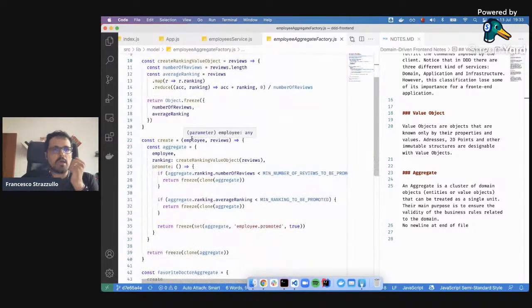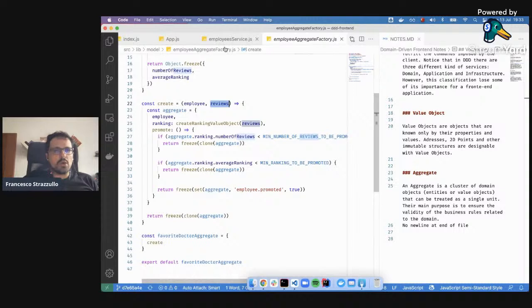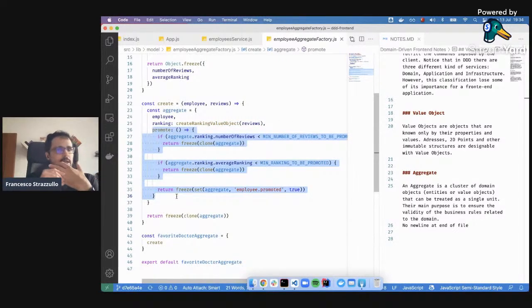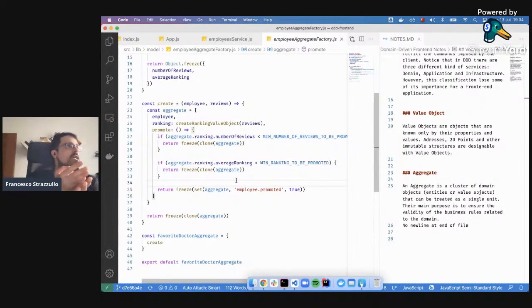So my factory takes the employee that I want to wrap, my entity, and I take the reviews, all the reviews from that employee. So then I create the aggregate that is a container for the employee, so the entity, and the ranking that is a value object that I will show you in a moment how this is created. And then I have the promote method. The promote method is the same business logic as before.